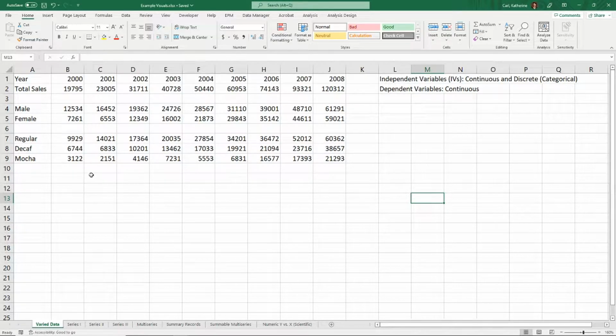You can see that I've taken the mixed data table and have just put it into one tab. So we're going to take a look at all of these different kinds of aggregation. We're going to look at this varied data, several different series, a multi-series, summary records, summable multi-series, and then finally taking a look at what works best in a scatter plot. So scientific data where you have specific data points, Y versus X, that you're trying to show.